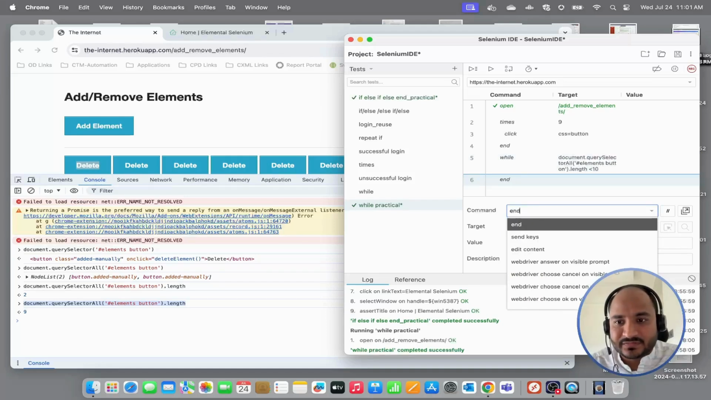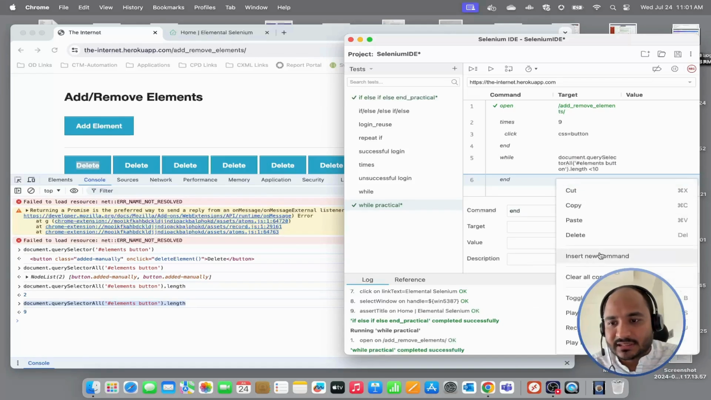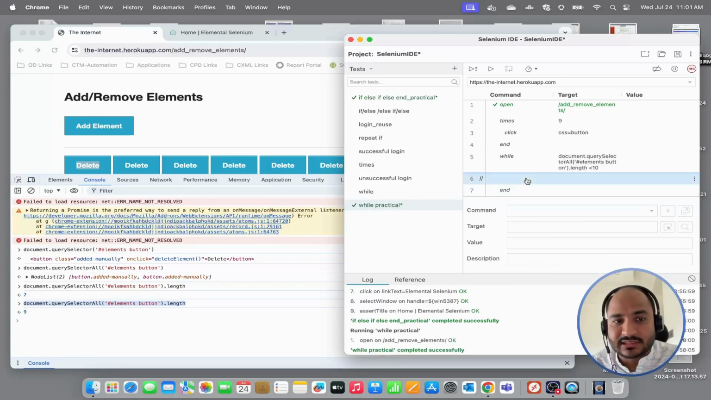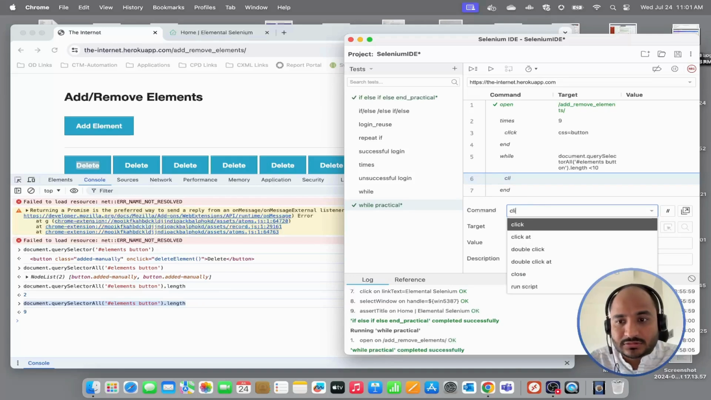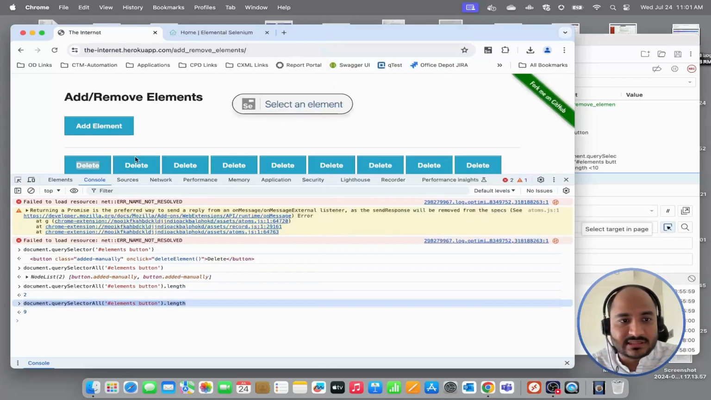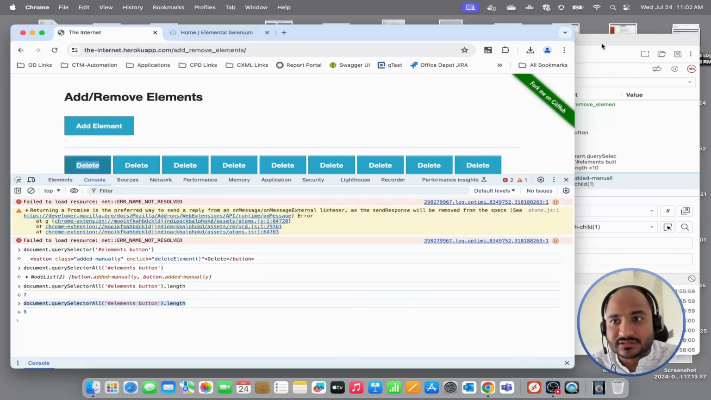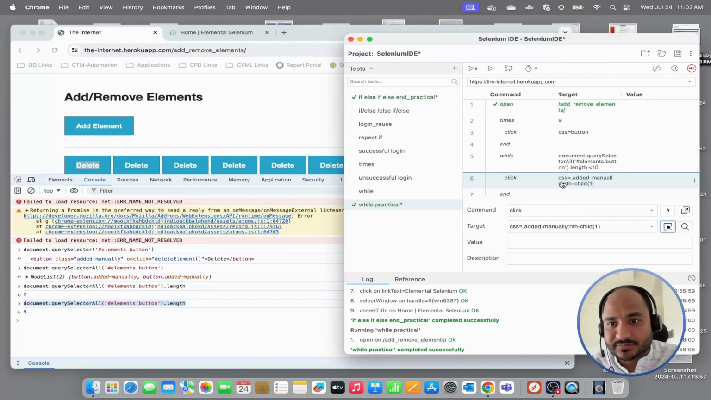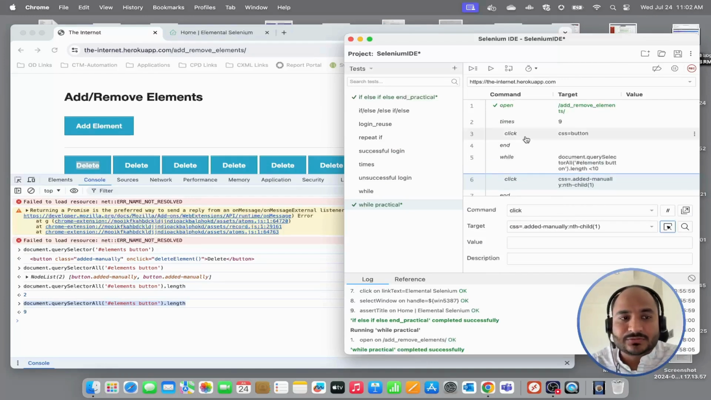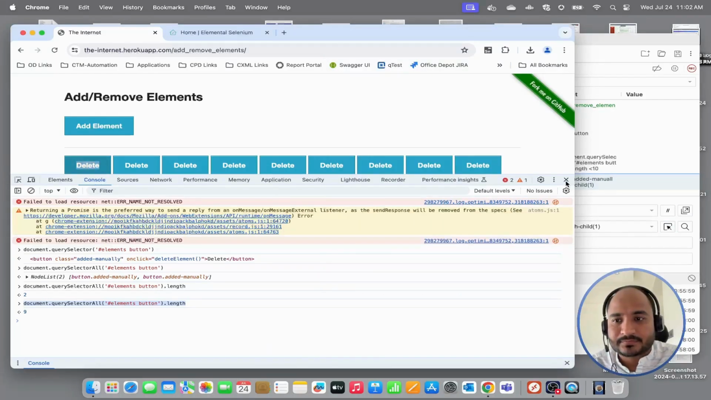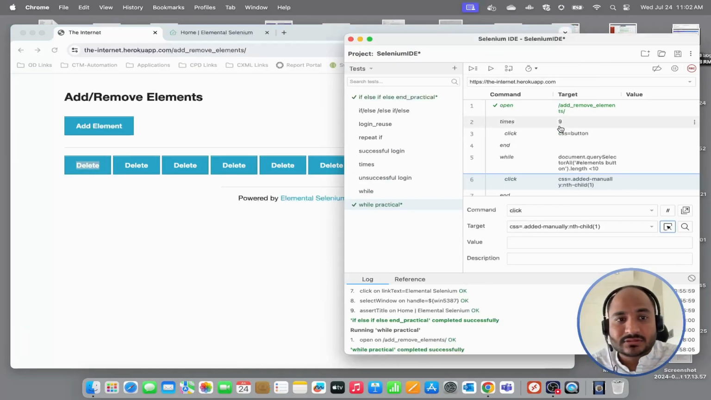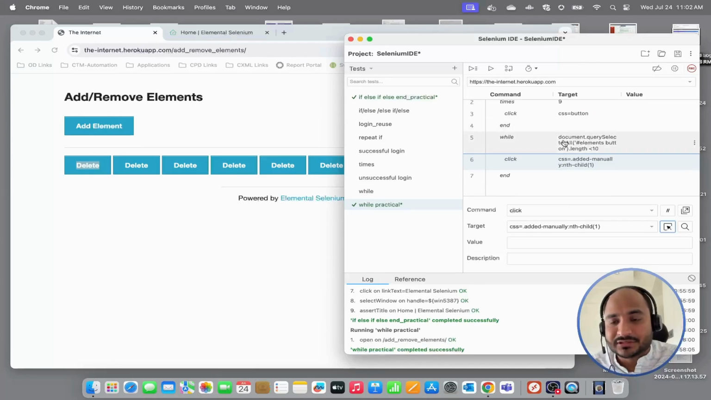Let's add the end statement, and let me insert a new command for clicking the delete button. Click, then let's use this one. Okay, so now our script is ready. What this will do is first add the elements 9 times, and then it will delete them one by one individually. Okay, let's execute and see how it works.